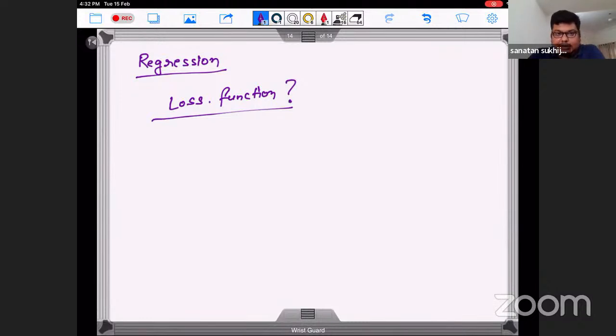If the task is regression, which loss function should I use? You can use any of the loss functions, let's say mean squared error, root mean squared error, or log mean squared error. But the idea is that the function has to be differentiable. So let us use mean squared error.